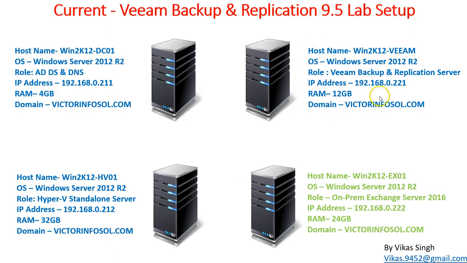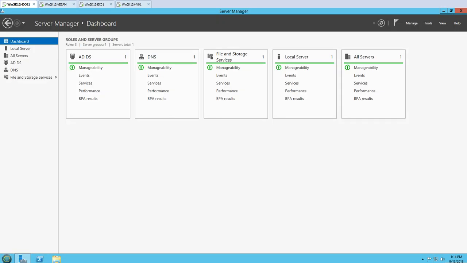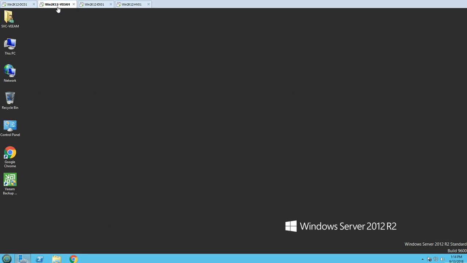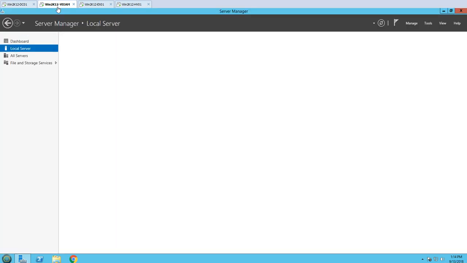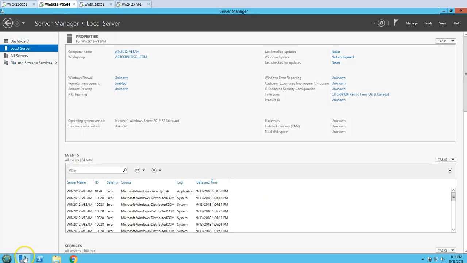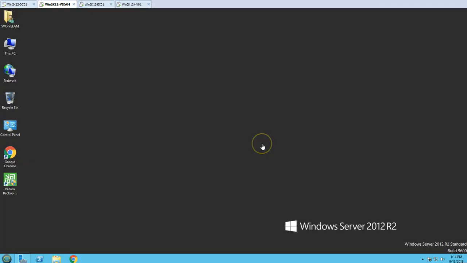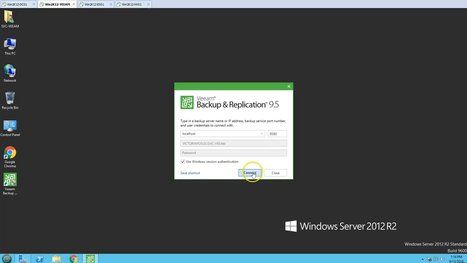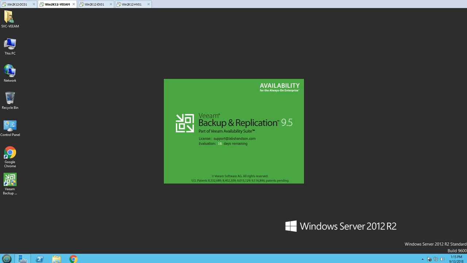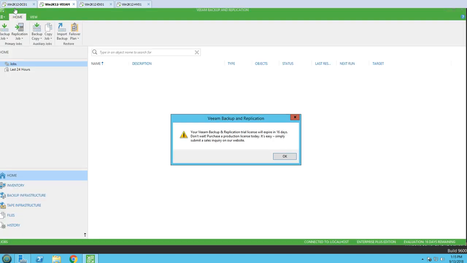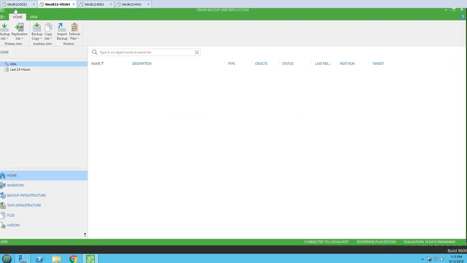And the second machine which we have is Win2K12-Veeam, which is my Veeam backup and replication server. So I go here and you can see this is my Veeam backup and replication server, Win2K12-Veeam. So I'm going to launch the Veeam backup and replication console on this machine. So I'm going to connect to it. So it's loading now. So we are in the Veeam backup and replication console.